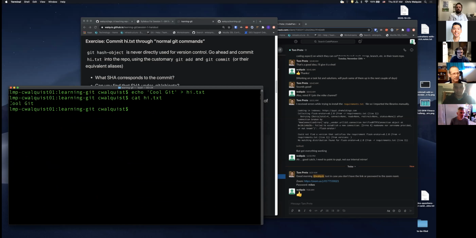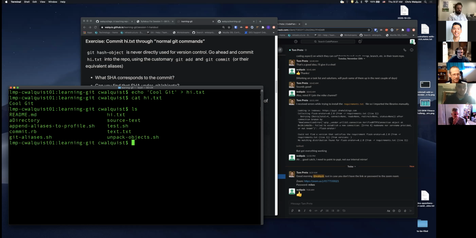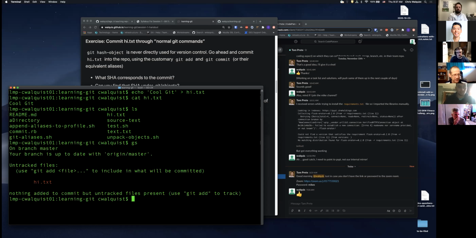This is the content, right? So nothing has happened in the Git repo so far. Nothing in the Git database. We can see that the file's there. We can look at status, and we see that Git also sees that it's there, but not tracked. There's no record of it in the database yet.